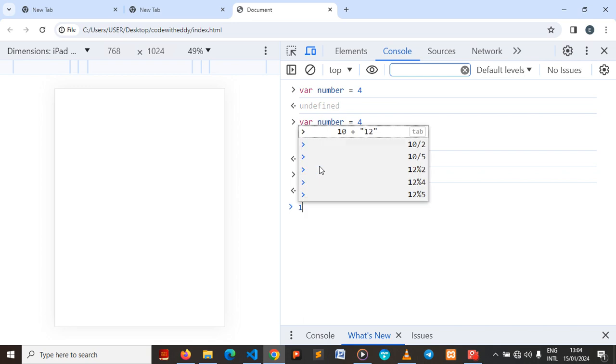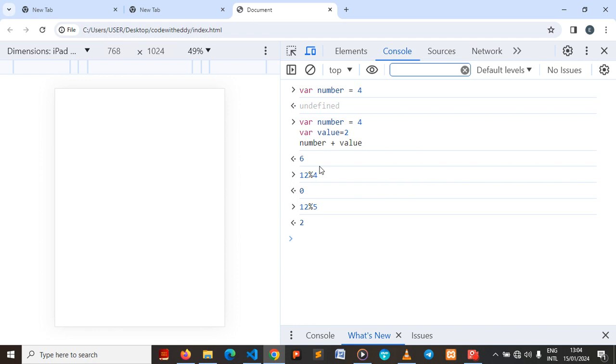So let's say we do the same 12 and then modulus 5. That's 12 divided by 5. What's the remainder? It will be 2. 12 divided by 5 has remainder 2. So that was just by the way. Alright, let's continue playing around with our variables.